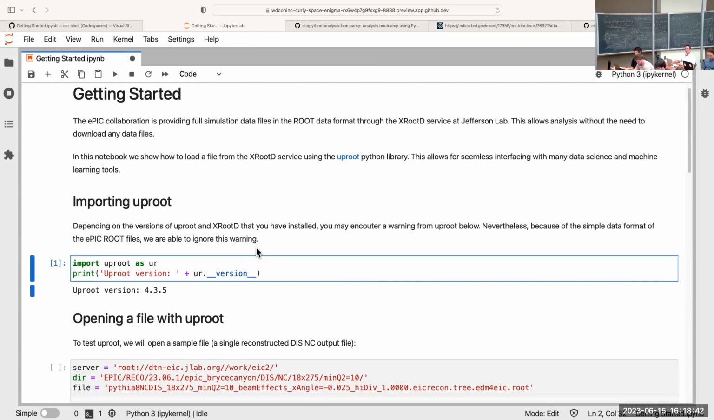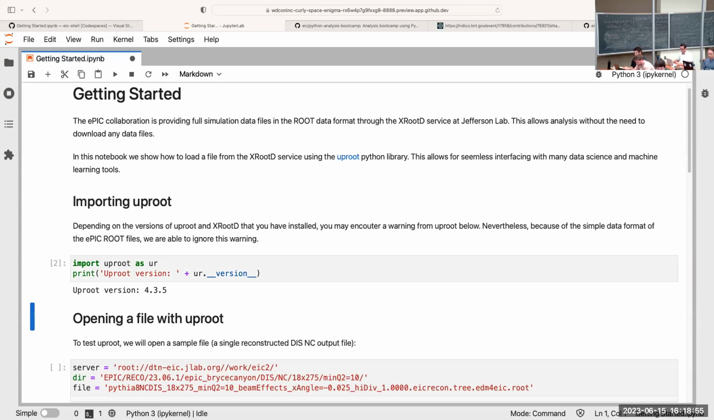So back to where I started from. We're going to use uproot as an interface to root files. In this case, I'm just verifying that uproot loads correctly in Python by printing the version, which doesn't work in code space for me for some reason. But we're using uproot version 4.3.5, which means that it was loaded. So something's working at least.